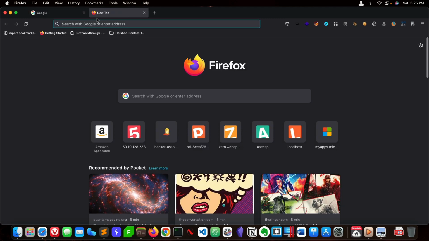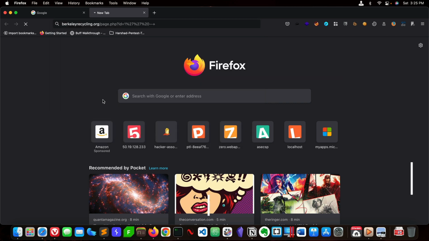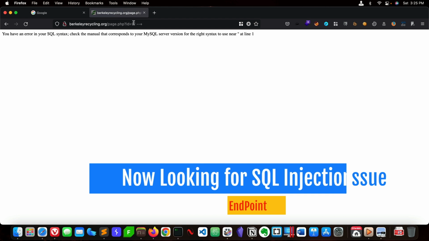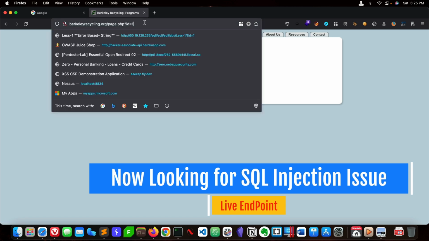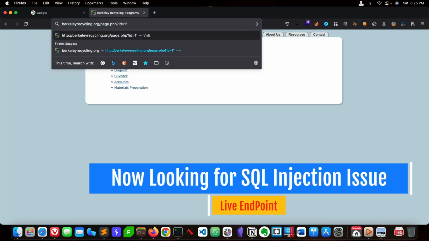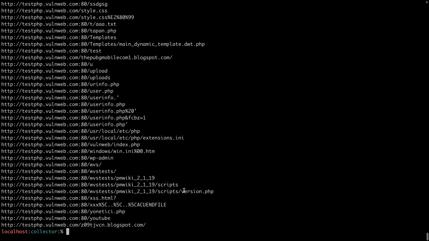For example, let's say I have another endpoint called Berkeley. If I go there and press enter, you can see this is basically the live application. And when I simply add a single quote, you can clearly see that I got an error, right? So this is vulnerable to SQL injection. The same way, you can also specify any public domain directly on this terminal, and you can hunt for that.